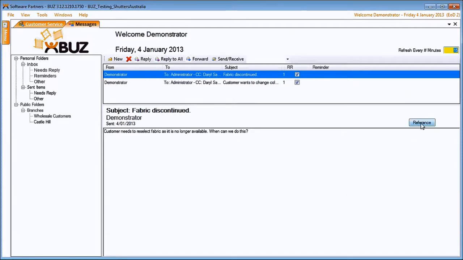Over here we see reference. By clicking this button, it will open up the appropriate customer service screen with the customer, in the case of a customer, or the order processing screen if it's an order that is related to the message.